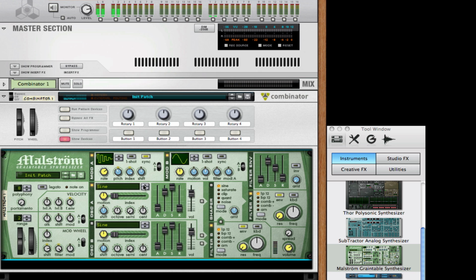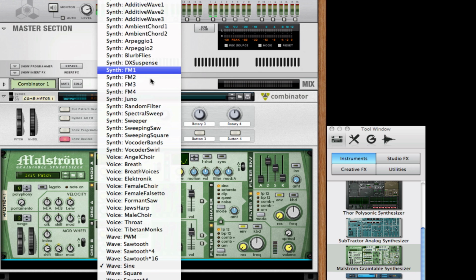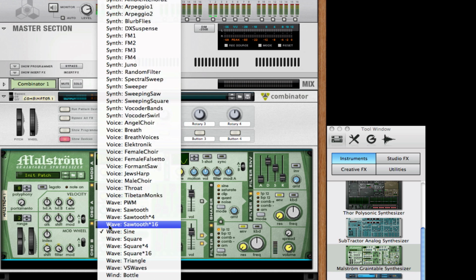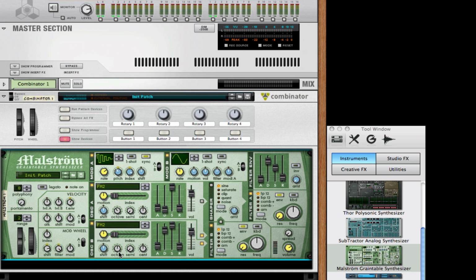For oscillator A, we want to change this to our FM2. We want to take it down an octave. We're going to take down our decay, and we're going to leave our sustain and attack where it is. We're going to turn on the 2 routing settings for filter B. For my second oscillator, I'm going to turn it on, and I'm also going to turn it to FM2.